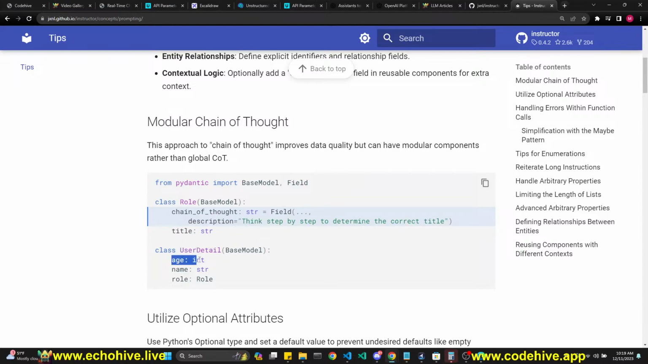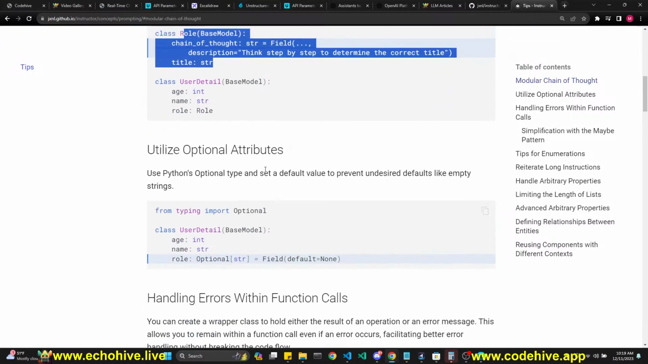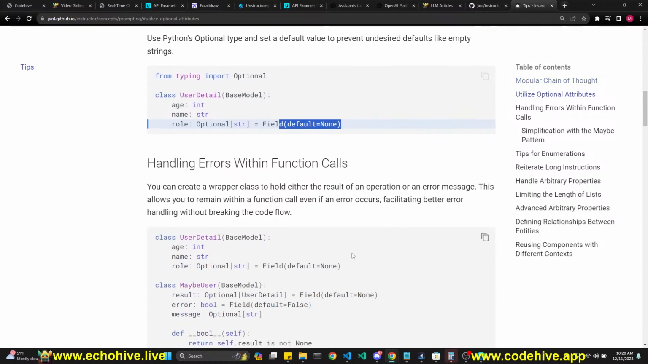And then UserDetail is going to be age, name, and the role is going to be this class right here. Utilize optional attributes: use Python's Optional type, and set a default value to prevent undesired defaults like empty strings. So here we're defining age as an integer, name as a string, role is Optional, and with using Field, you can set default to None. Normally, if there is no role, because you've specified it, the role has to be returned with the function call, and you'll get an empty string, but here you can set defaults, is what it's saying.